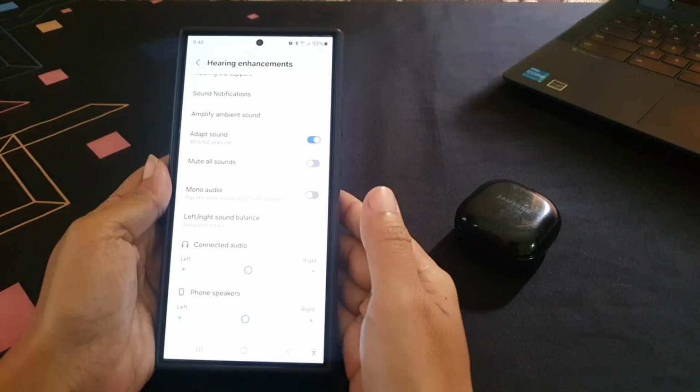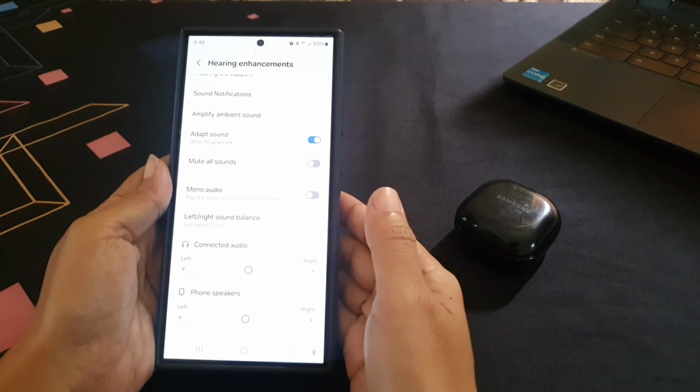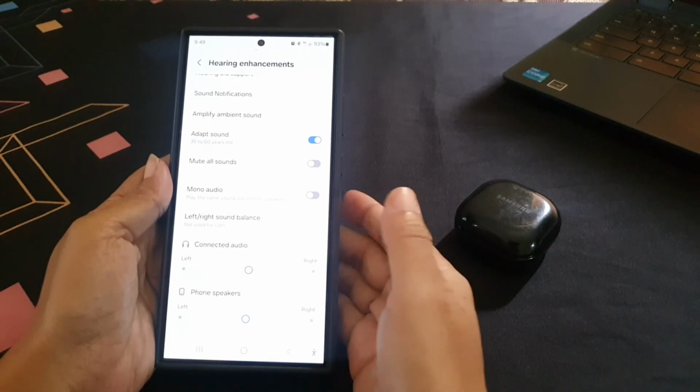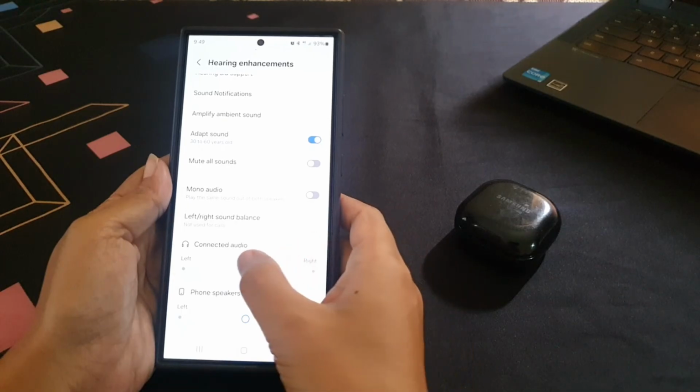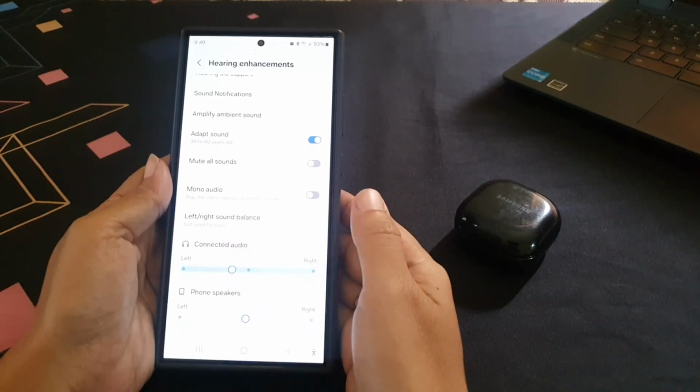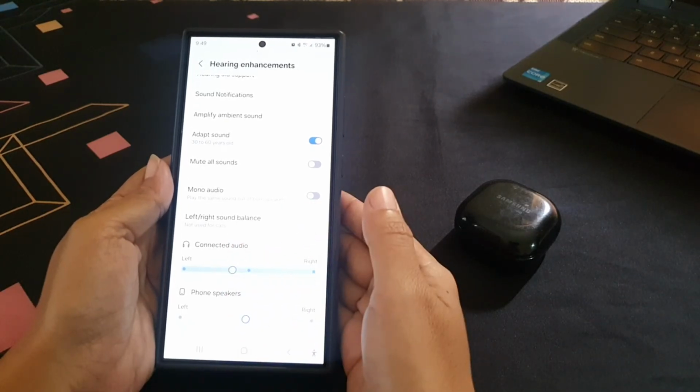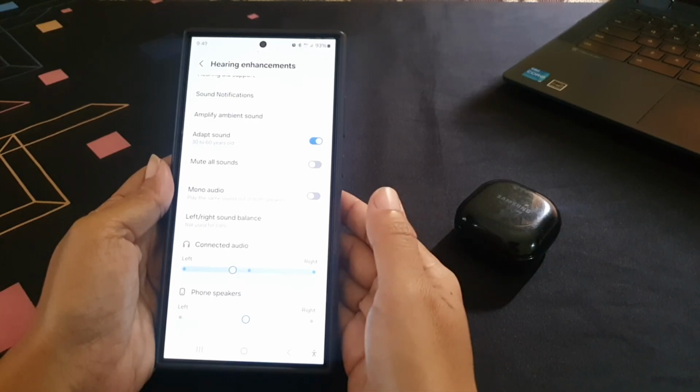As the example, if you notice that the audio tends to be louder on the right side, then move the slider slightly to the left so that the sound will be more even between both channels. As you are adjusting, your phone will play audio to help you fine-tune the audio balance as you need.